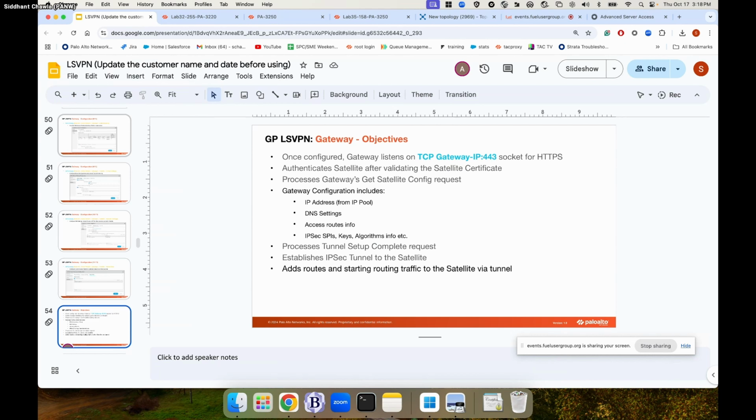So for satellite to gateway, the satellite register request, you can see the POST request under the SSL VPN access log. For more detailed logs, you can always check the appweb3 SSL VPN log. You can also verify detailed connection information under the RASMGR log as well, but you have to enable debug on it.